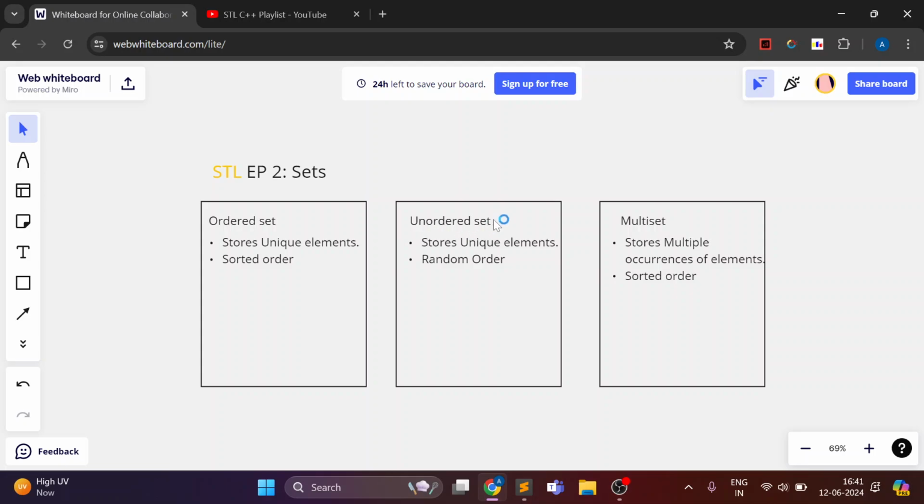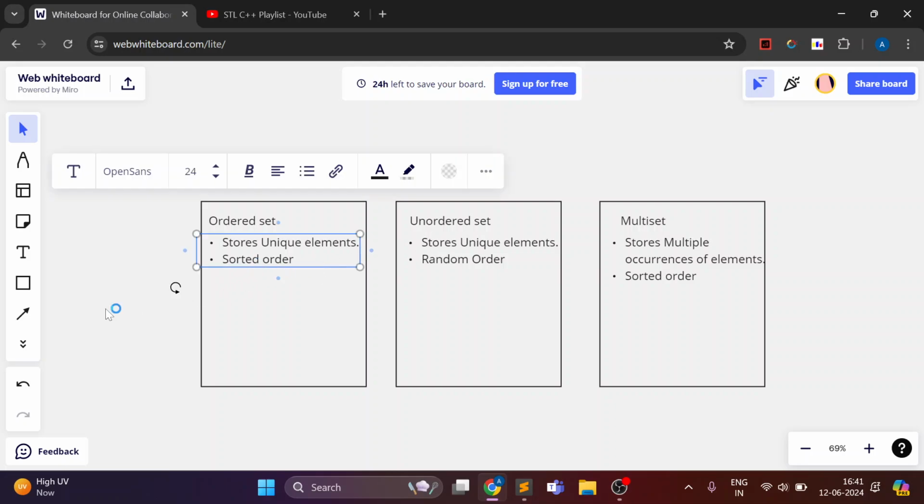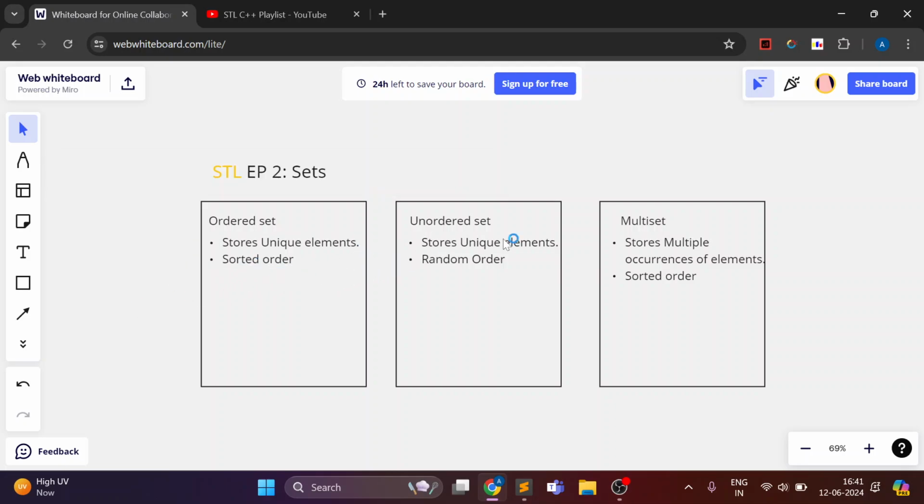Now the second type of set is unordered set, which also stores unique elements, but the order is not sorted, it is random order. Now why are there ordered set and unordered set, two different sets, if the sorted order is better for solving more problems? Because there is a difference between the time complexity of both sets, and the internal implementation is also different. I will discuss it when we are specifically talking about unordered set.